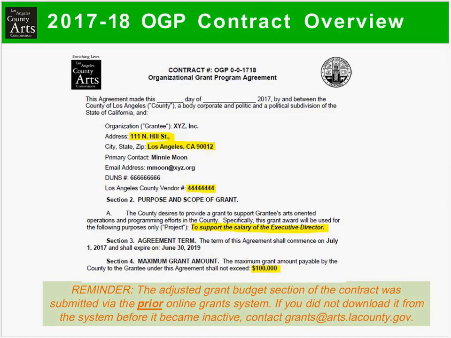So if you submit an invoice with a different address or a different vendor number and they don't see the link, they'll reject it. If you need to contact vendor relations because you haven't updated that information, please email us at grants@arts.lacounty.gov so that we can give you the contact information for invoicing or for the vendor relations system.